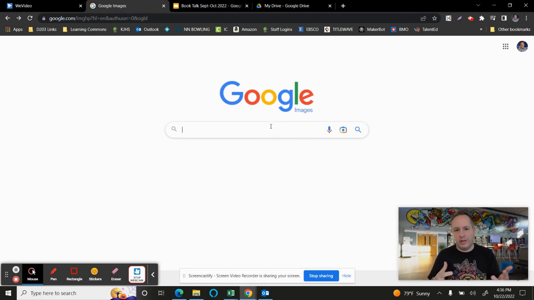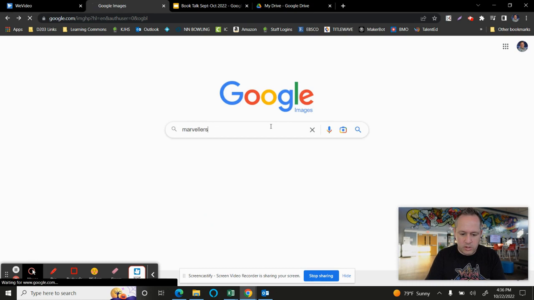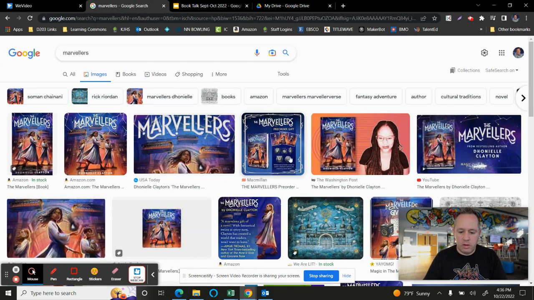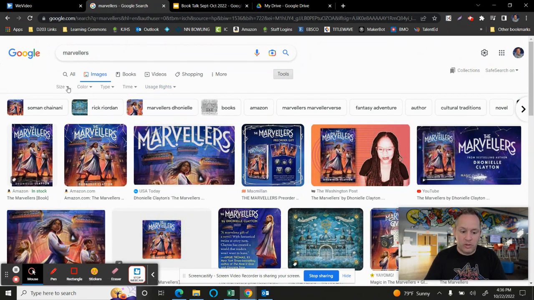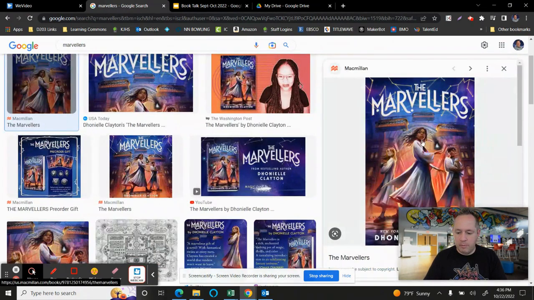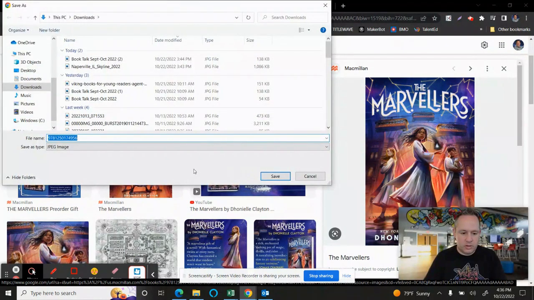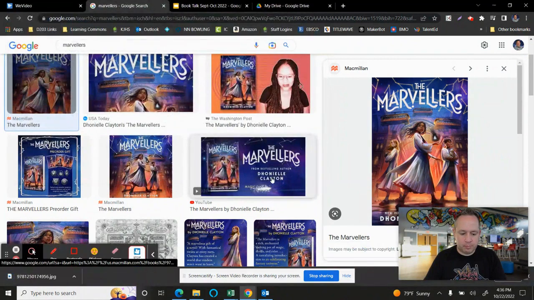Let's say I want to do a video that's like a book talk. So if I'm looking for the book, The Marvelers, all right, bunch of pictures of that book. Whenever I'm using images, I try to use large images. So I click on Tools, Large, and that way I don't have grainy images. That looks great. So I'm going to download that and save image to my downloads.